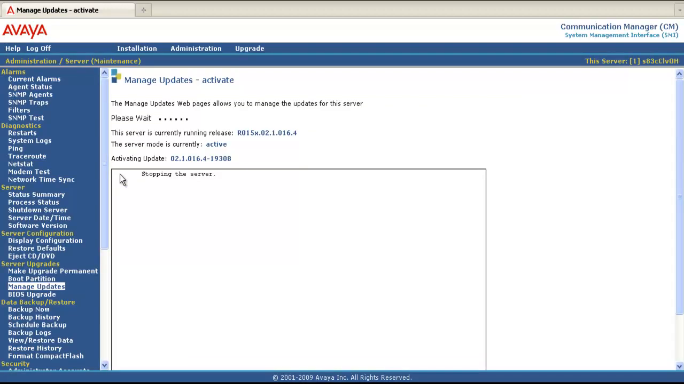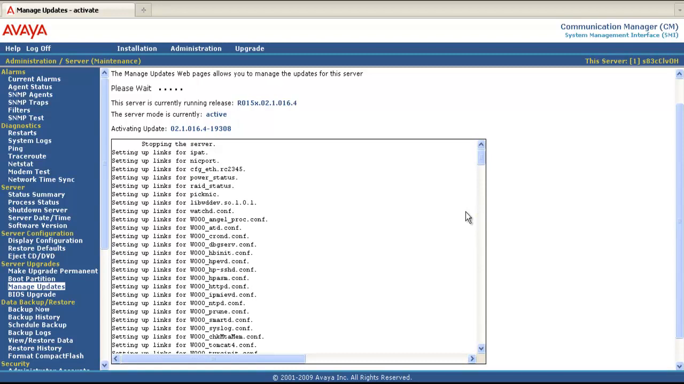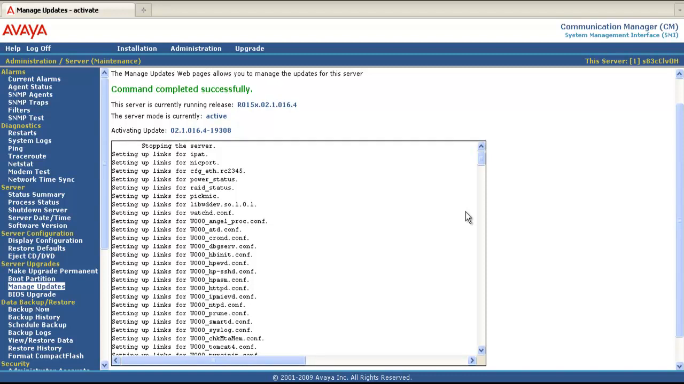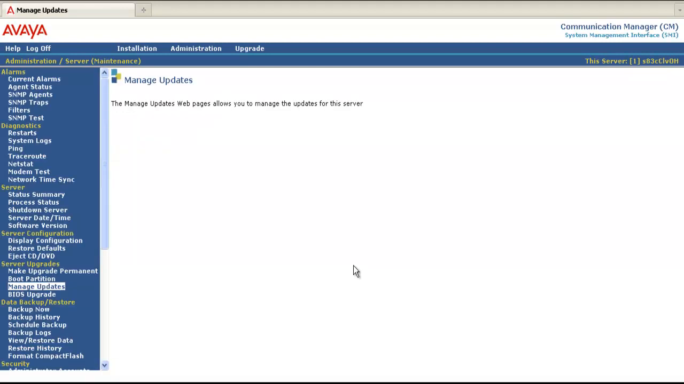And it's stopping the server, so obviously it's causing a restart. We'll be in a stopping server mode for about 2 minutes. And then the setting up links comes up, and we're in that mode for about 3 minutes. And then a little over 5 minutes, we'll get the command completed successfully for the activation of Service Pack 11. So now we'll scroll to the bottom, and we'll click Continue.